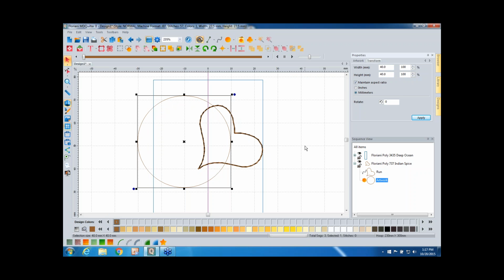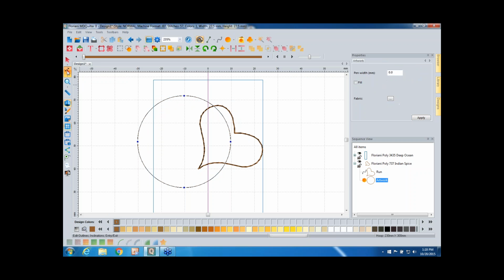Now, we don't want a complete circle. What we want instead is just half a circle. And so to do that, we are going to cut this circle in half. And the way we're going to do that is with our shape tool. So I'm going to come over here. It's the second icon down on the left, and I'm going to click my shape tool.